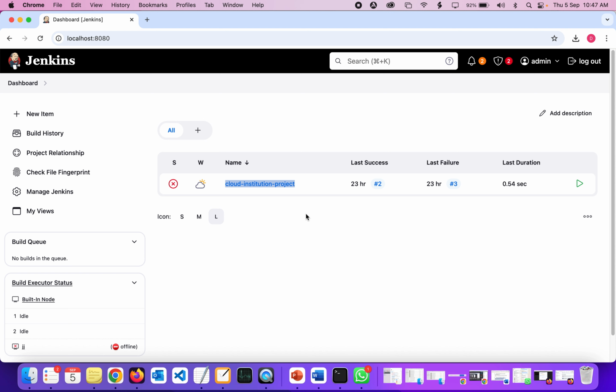Today we are going to create a pipeline project. We are going to discuss what a pipeline is and why we need a pipeline, and all these things are going to be very, very interesting for us. We are going to dive deep into that.